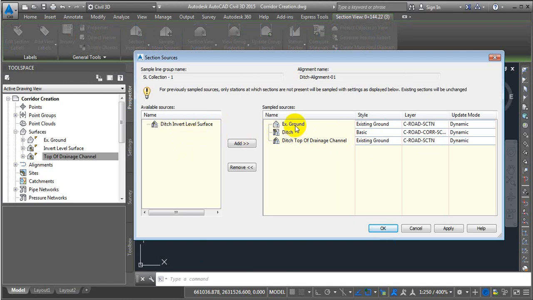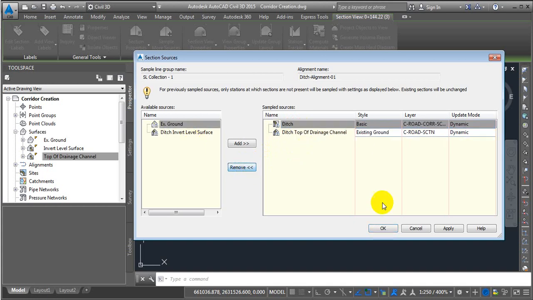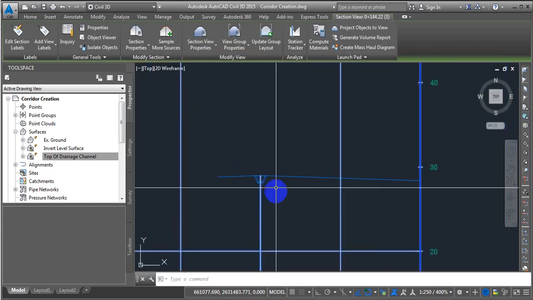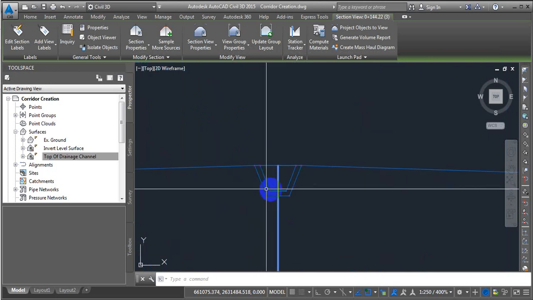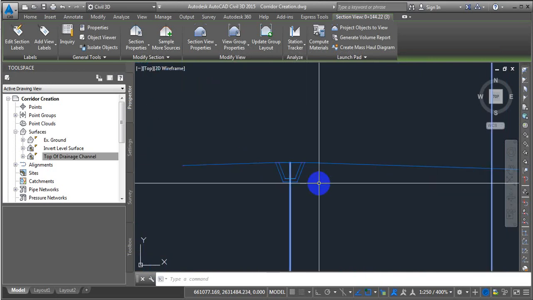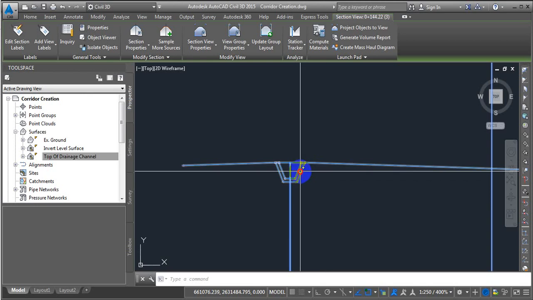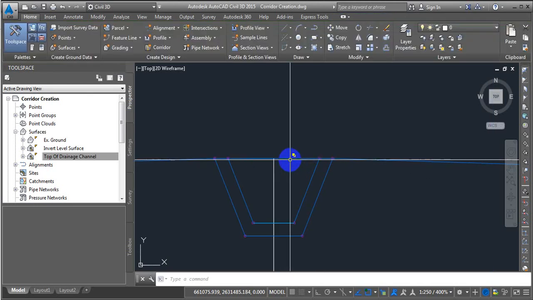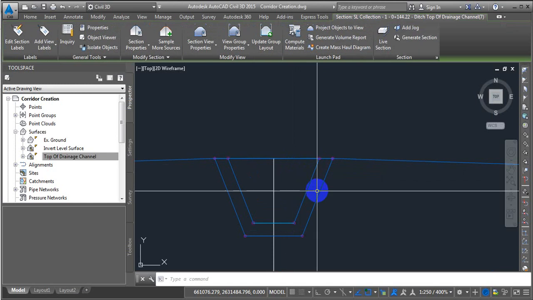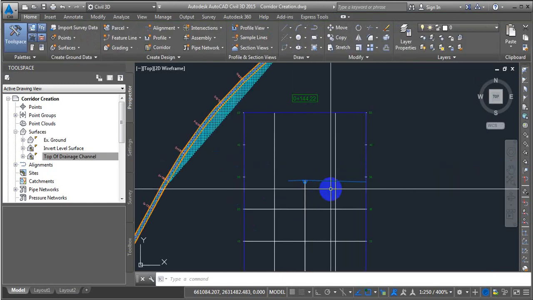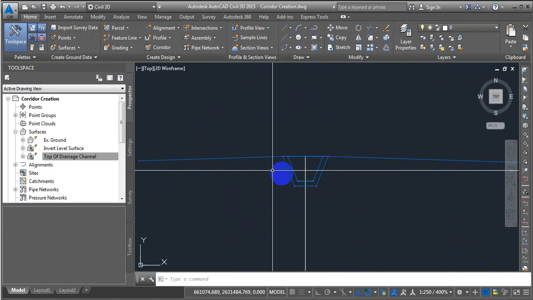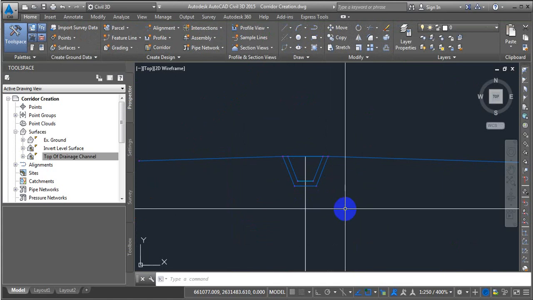So I'm going to remove the ground from my list right now and see what happens. I'm going to remove this existing ground from my sample sources list and bring it over here, so I will be left with only two things. Existing ground is now gone, so you only have two kinds of list: this corridor, and one over here in the middle. The problem is that they all are the same color, so we need to add some colors to these sections.